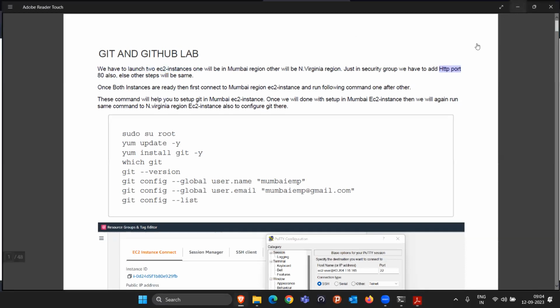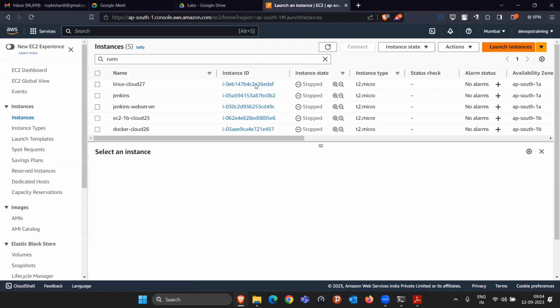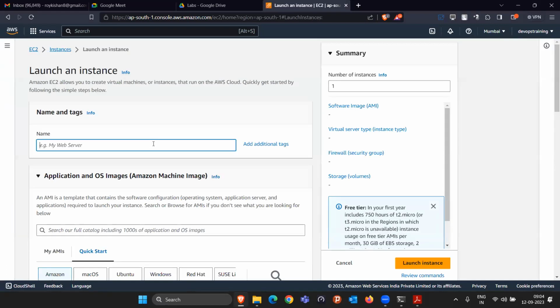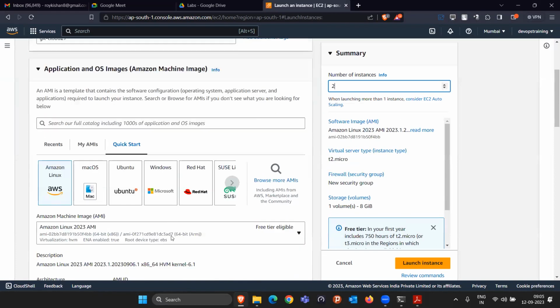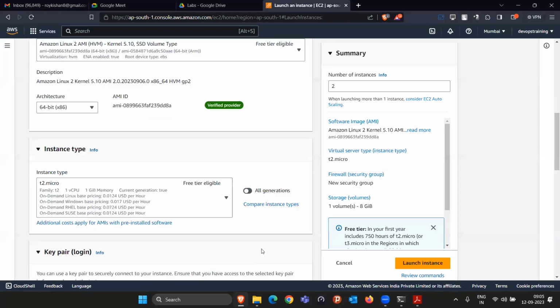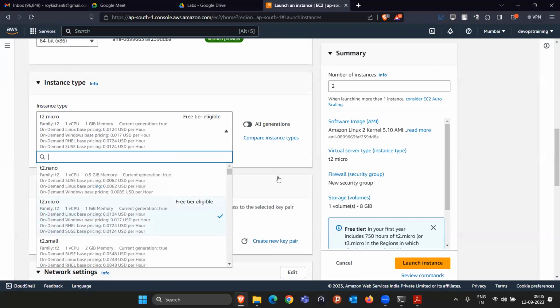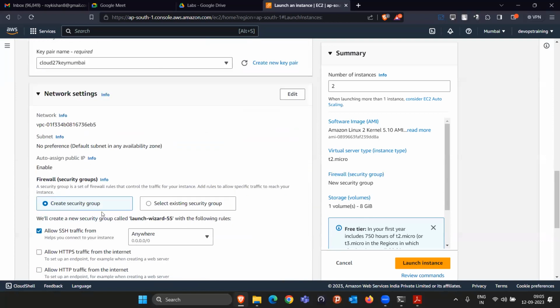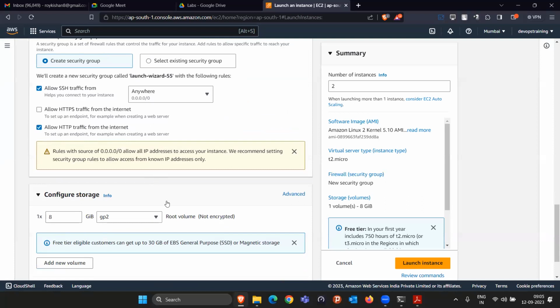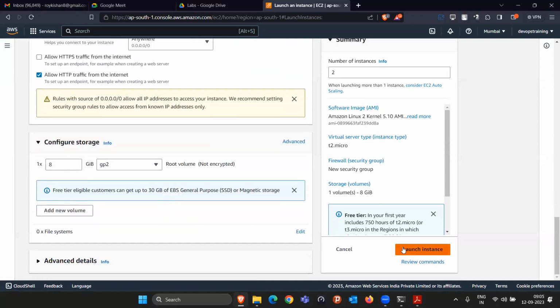So what I'm going to do is launch the instance, and I'm giving the name as git. Number of instances we are going to launch is two. We are going to use the Amazon Linux 2 AMI. Instance type, let it be t2.micro only. Key pair. Network settings, make sure you are allowing the HTTP traffic. And that's it, you are going to launch the instance.